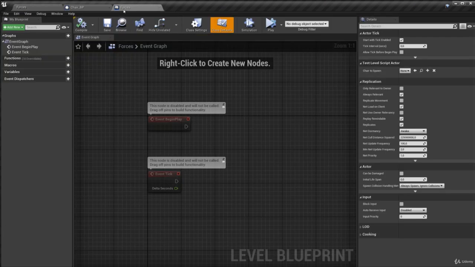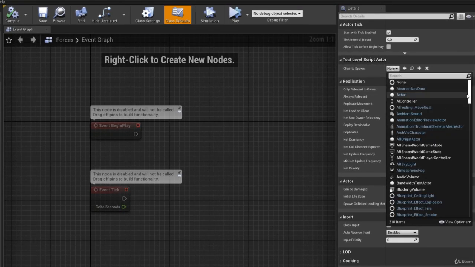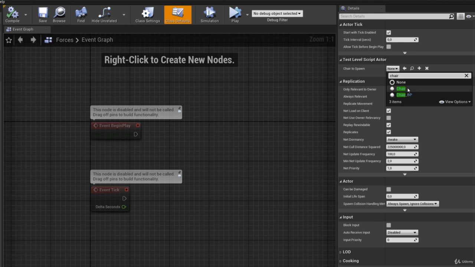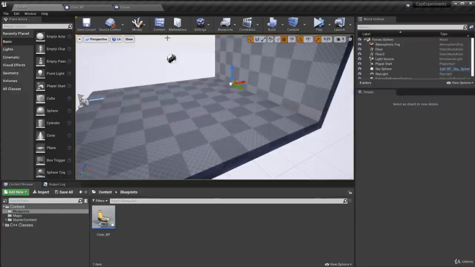Okay, now in the level blueprint again, under Test Level Script Actor, unless you give that a custom category, which I have not done in this case, you have Chair to Spawn, and once again we have this huge list. It's not as big as it was previously, if I remember correctly, but it's still quite a bunch of things. Now I can choose the chair, and then it'll basically go and spawn directly from the C++ class and instance one object from that. So let's just choose that and compile and save.